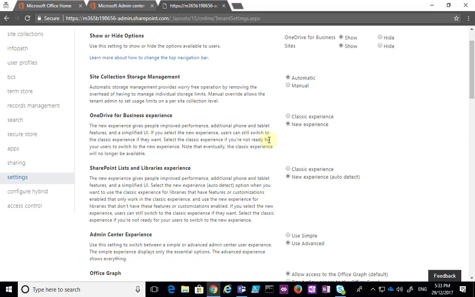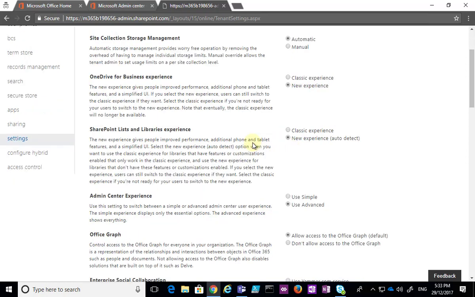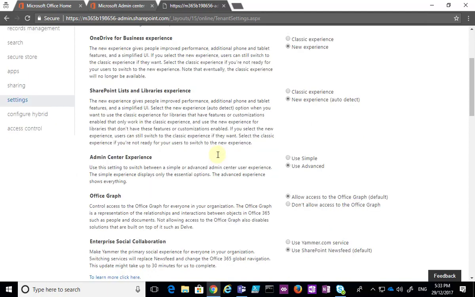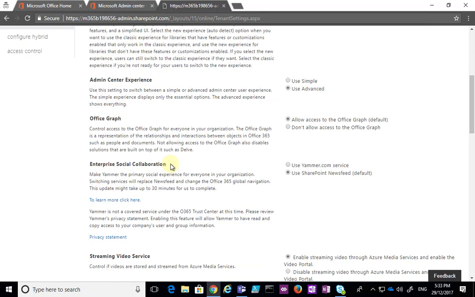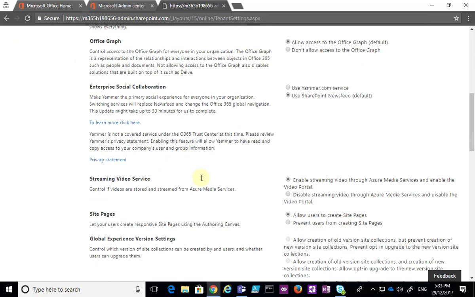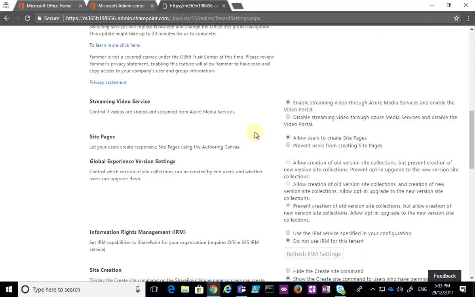You can force a new or classic experience for OneDrive. Same thing, we can force a new or classic experience for our SharePoint lists and libraries. Same with our admin center. We determine whether the Office graph takes information from here, and again we can determine whether our social collaboration is going to be the old style SharePoint newsfeed, or we want to make it yammer.com. So when they go to the social side, they'll be taken to yammer.com once we save these settings.